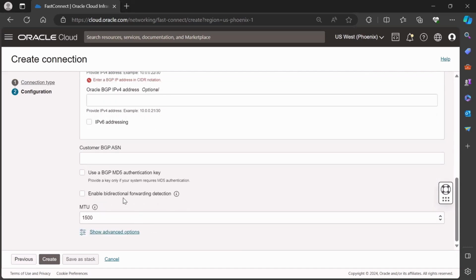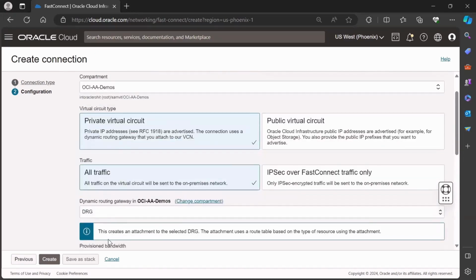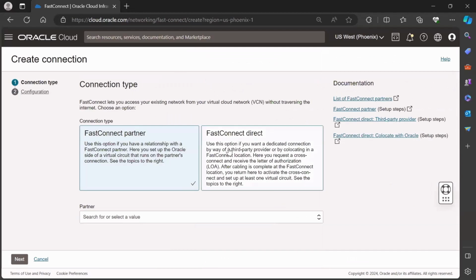So I'll not be creating this connection because this involves a third party, but I just wanted to show you what all the options are. Similarly, if I click on cancel and click on create FastConnect, this time I select FastConnect direct, you will see that this option will disappear. So click on FastConnect direct. Now in this case, you will create a connection.